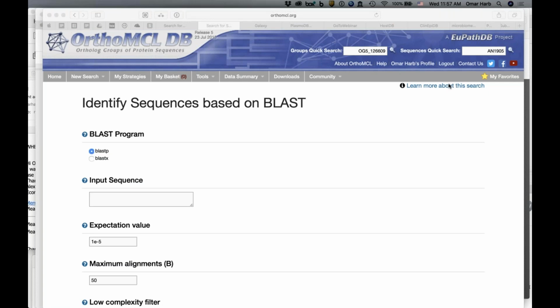And just a quick note, if an organism is not available in OrthoMCL, you can always use NCBI BLAST or PSI-BLAST, which helps you to identify distant relationships between proteins.